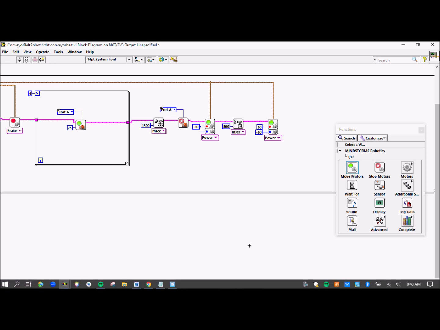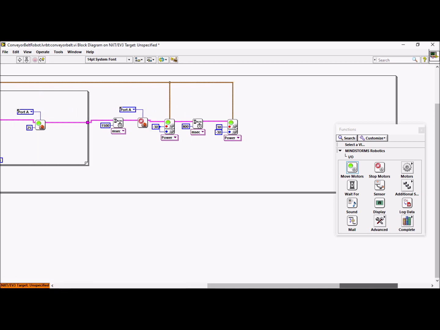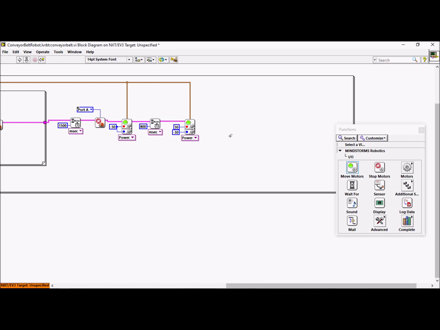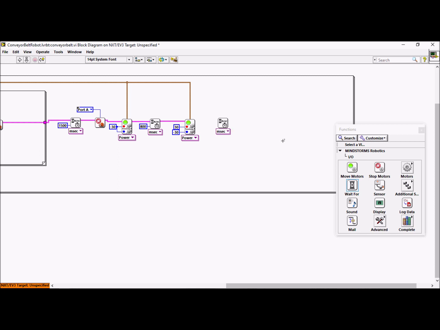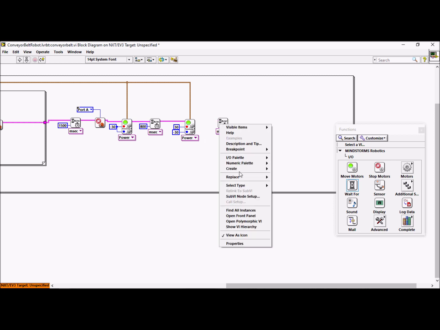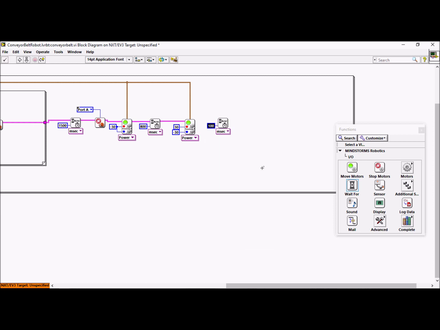And then I want it to go ahead and wait before it repeats all of these actions again. So I'm going to go ahead and put a wait for block. And again, I'm changing this to milliseconds by clicking the drop down. I'm going to create a constant for the time. That one is going to be 700. And I'm going to connect my NXT wire.